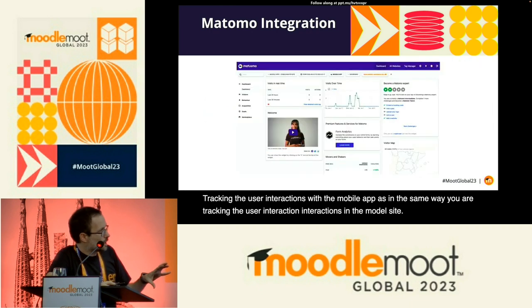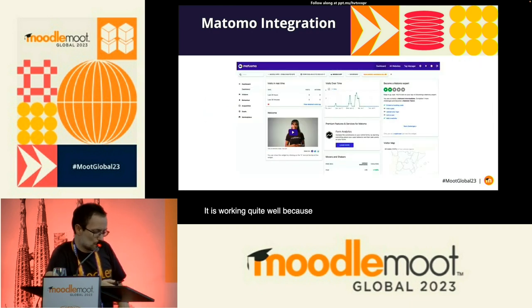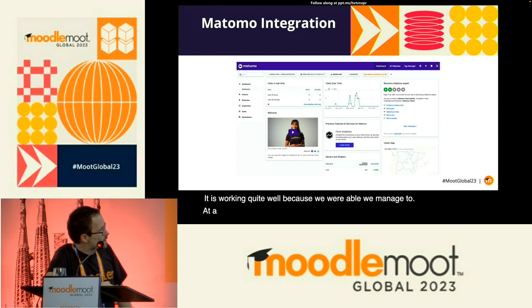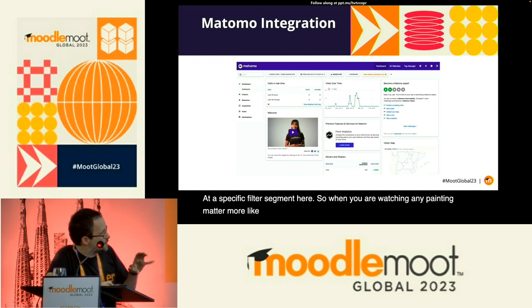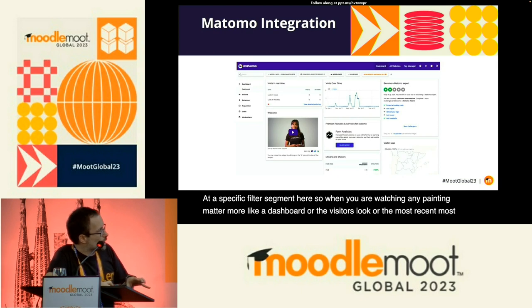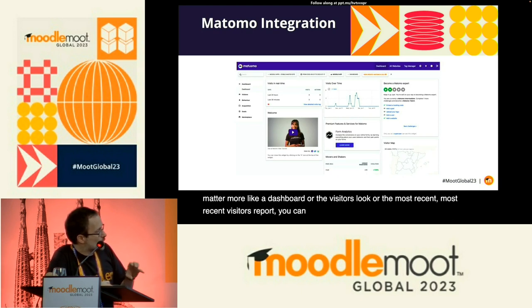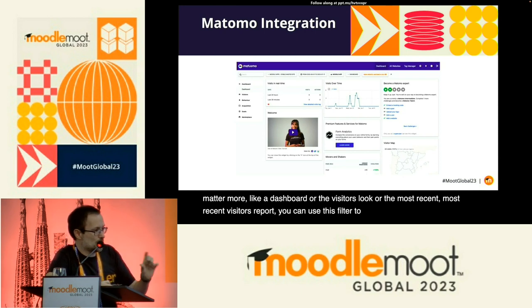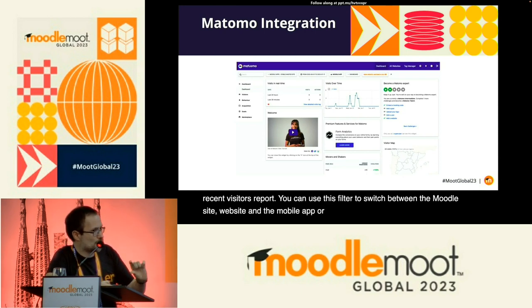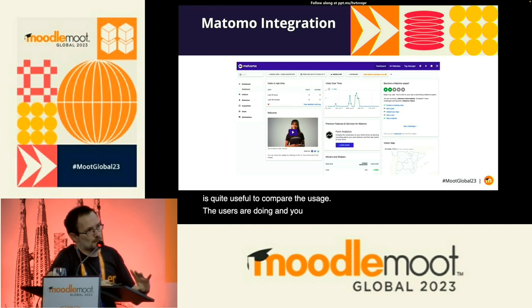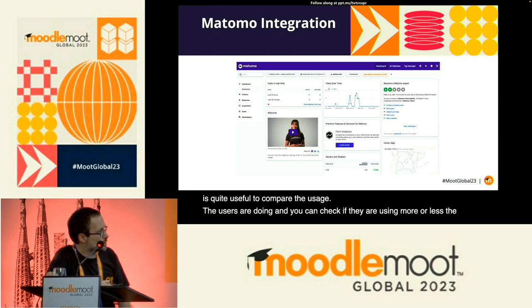It is working quite well because we managed to add a specific filter segment here. So when you are watching any page in Matomo, like a dashboard or the visitor's log or the most recent visitors report, you can use this filter to switch between the Moodle website and the Moodle app, or you can see both data together. So it is quite useful to compare the usage the users are doing, and you can check if they are using more or less the mobile app compared to the web version.